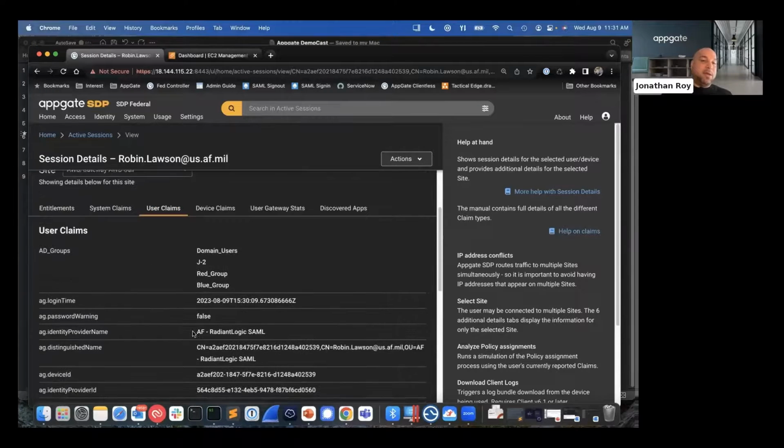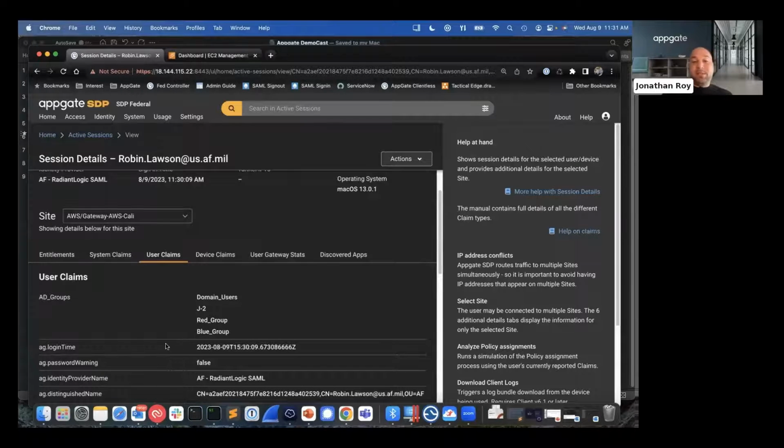So a very simple policy that we're going to create today is really going to be based on these elements. We're going to say, if you're part of the red group, I want to grant you access to an application called Databricks, and that's a demo application I have in my environment.